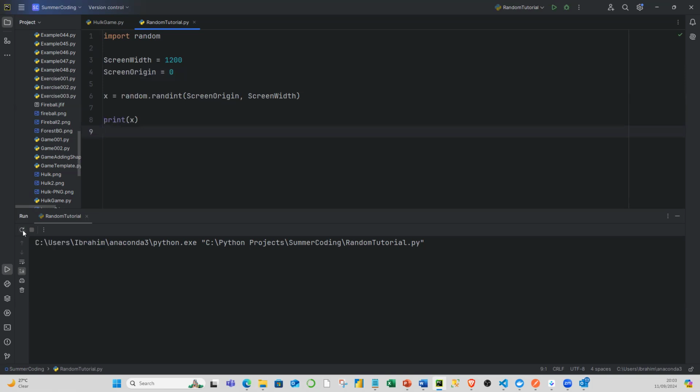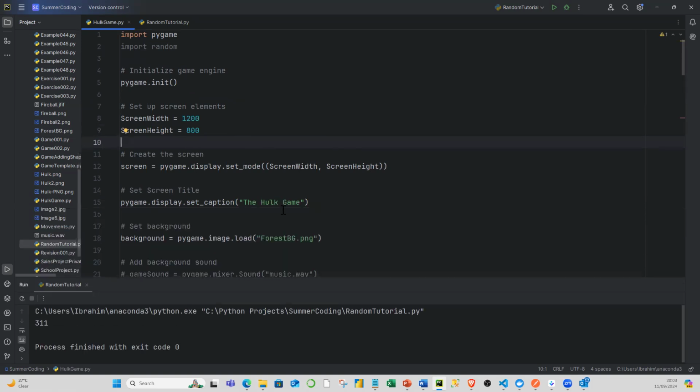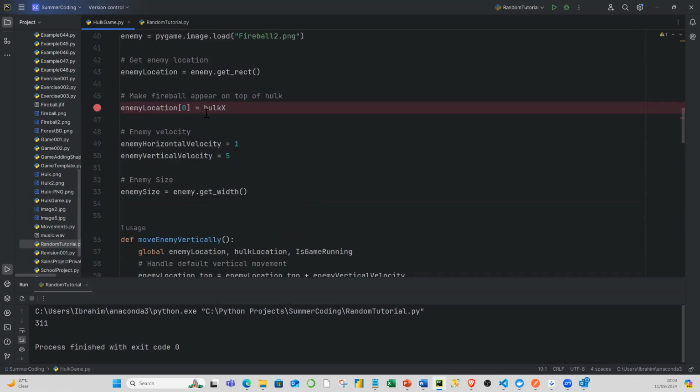If I rerun it, I have 234. If I rerun it, I have 311. So you can see that the number being displayed is randomly generated and it's not static. So we can use the same logic to move our orc such that it won't start coming out at a constant location like it's currently doing. Okay, so how do we go about doing that?